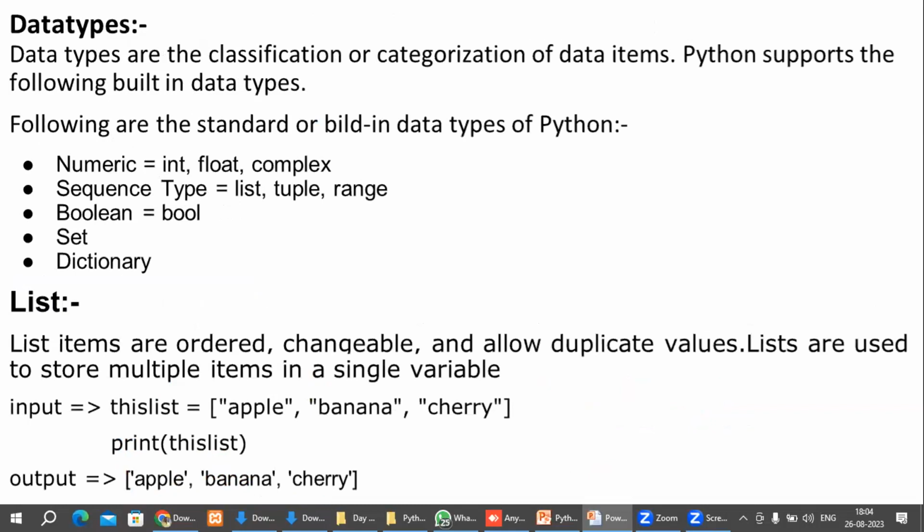Fine. So data types: numeric, int, float, complex. These are the numeric ones. You know the meaning of int, float and complex. Sequence types: list, tuple, and range. This is a bit different. List, you may have some knowledge of list. List is like an array; tuple and range have some differences, which I'm going to explain slowly. Boolean is a boolean: true and false. Then set and dictionary. These are all data types, and they will hold different types of values.